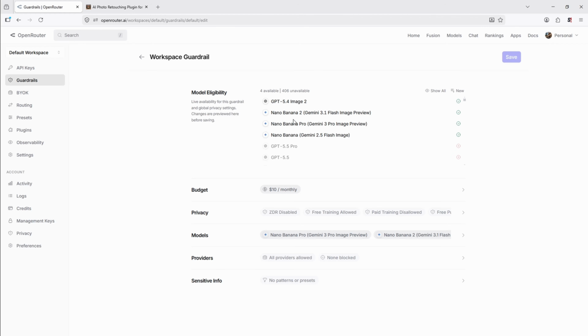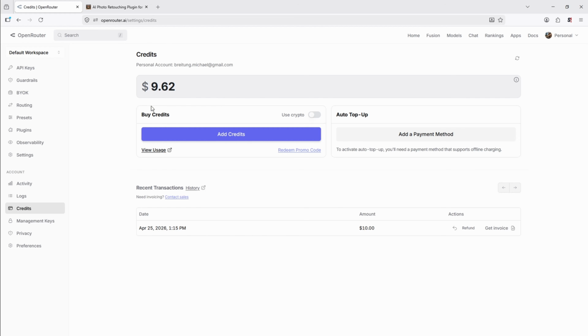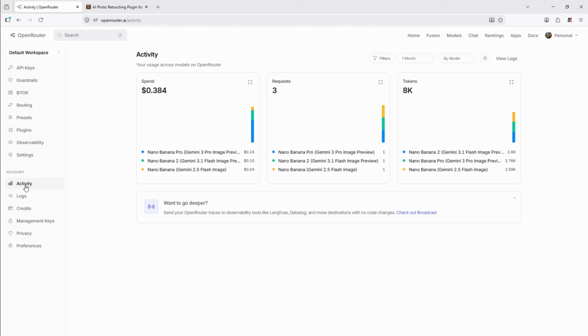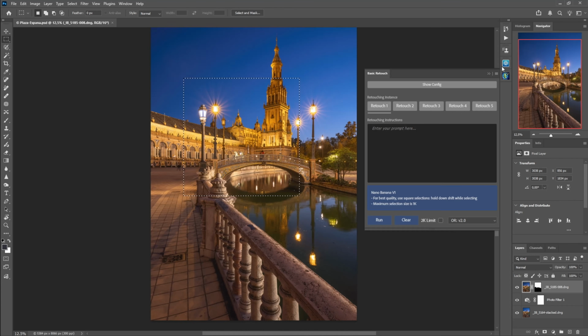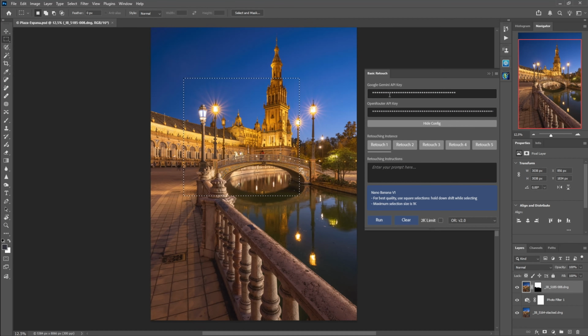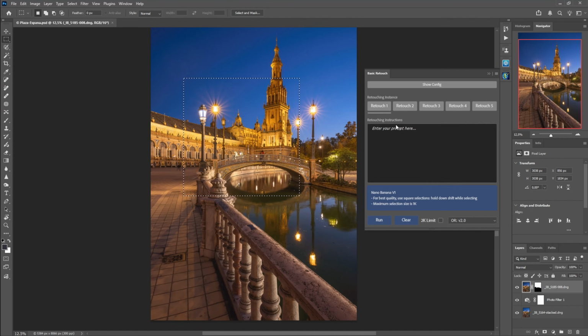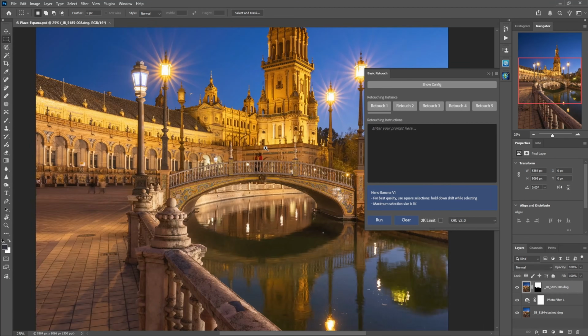Just make sure that the Nano Banana models are available here, that you've topped off some credits, and then you can take your API key and put it into my plugin. Same as the Google Gemini API key, just the OpenRouter API key. And then as usual, you can do some retouching.